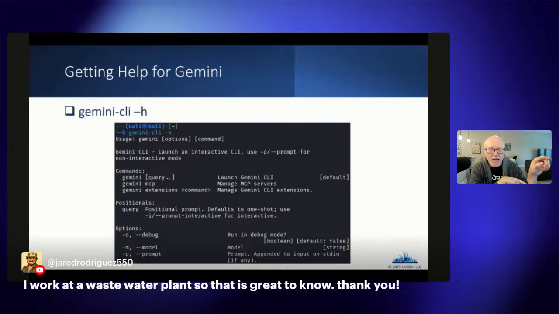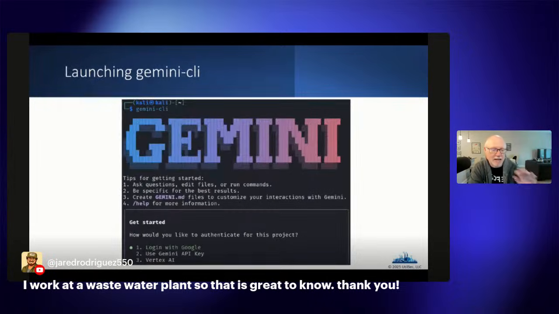Then you can test it to see. You can do -h, and you can start to see it can get very complicated very quickly, especially if you want to run a query, a prompt at a time, or integrate with MCP. That's where I'm just even starting to learn a bunch of that stuff. But if you run the command by itself, it comes up with the little Gemini screen, and then gives you 3 options to authenticate.